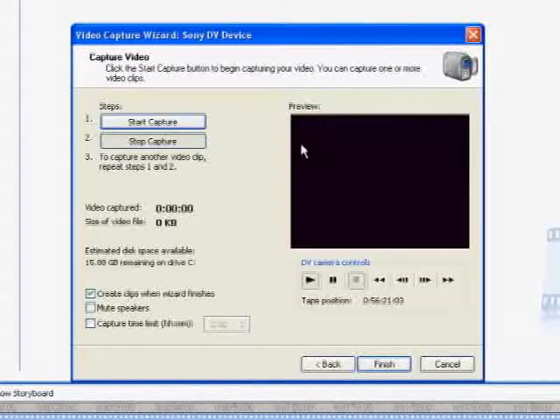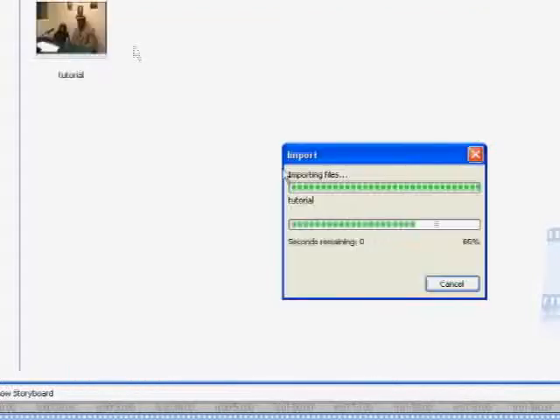So what I'm doing is I'm actually playing my tape, and I'm looking at an interview that was conducted. Let's see, I want to start capturing. So I start capturing, and it will show me how many seconds have been captured and the size of that video file. Notice how large it's getting with every passing second. Wherever I want to stop, I can stop capturing, and that's it. If I want to start capturing from somewhere else, I press play, and I repeat those steps 1 and 2. Whenever I'm ready, I can press finish, and it will import that file.